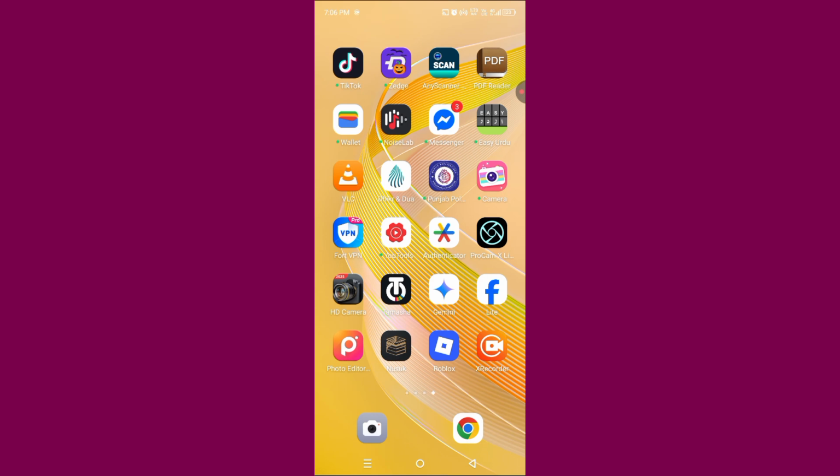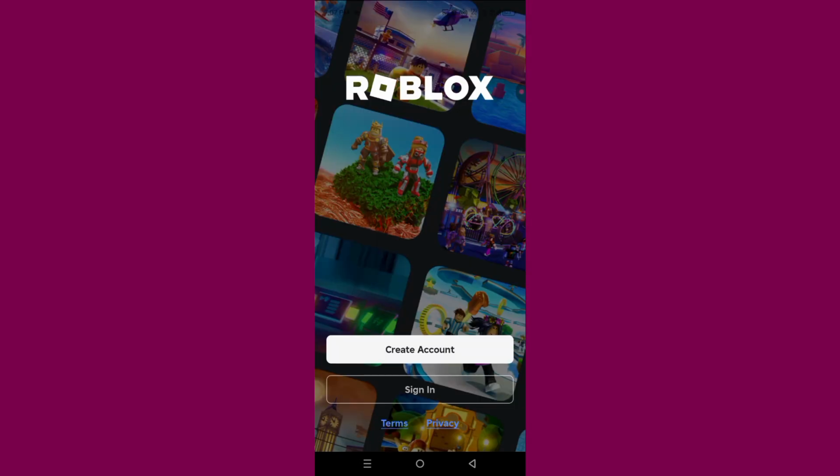So first of all, download the Roblox application from the Play Store. After that, open the Roblox application on your mobile. When you open the application for the first time, you will see this interface. Click on create account.